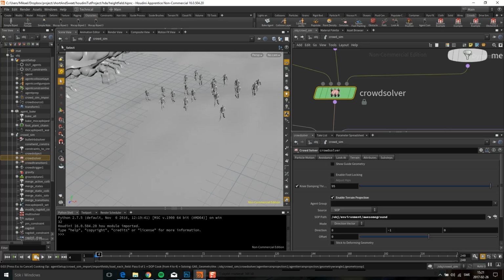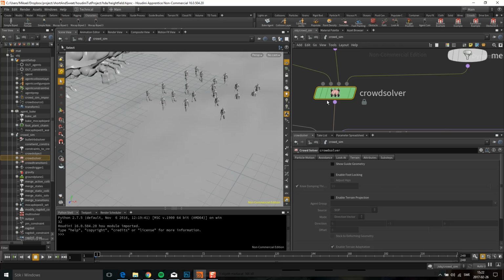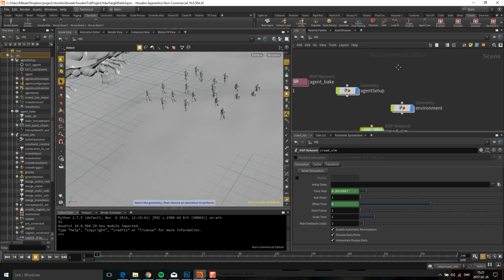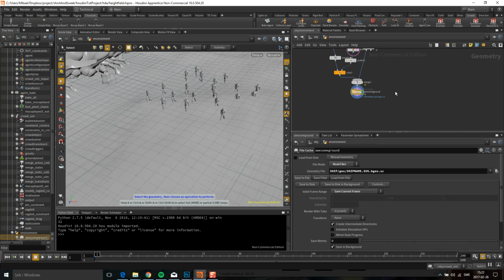In the past, the way I got around it was that I used to make small grids, and then I raycasted those on the environment. And then I placed them along different places where I needed a crowd. But now in 16, you can actually use height fields. This workflow is similar to what I did before, but it's just much easier and faster.